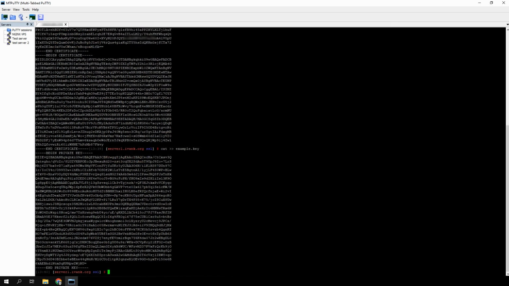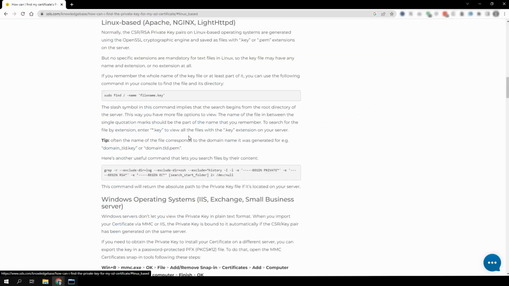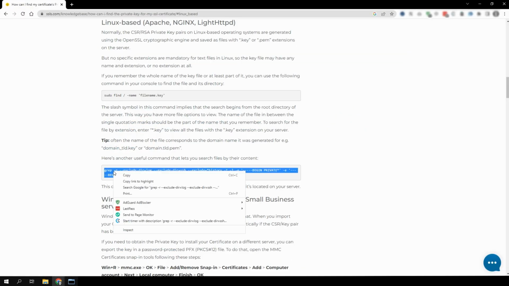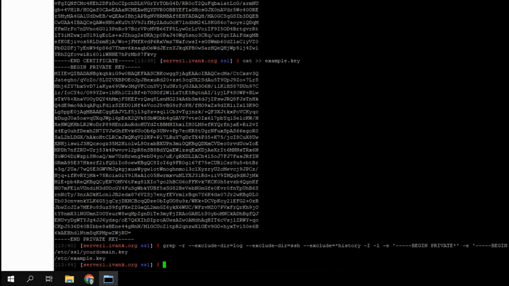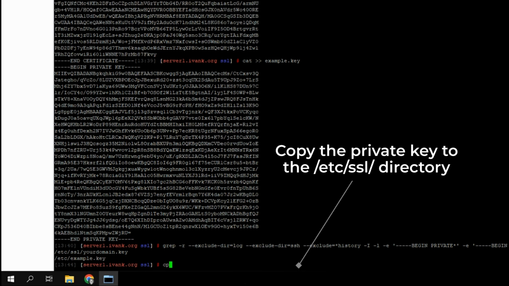If you generated the CSR with OpenSSL on the same server you want to install your SSL and don't know the private key's location, copy the command currently displayed on the screen, update the search start folder to / and execute it. The result will show all the keys present on your server. If you need more help finding your private key, we have posted a link to a relevant article in the video description. Copy the key to the SSL folder for convenience by following the command displayed on the screen.